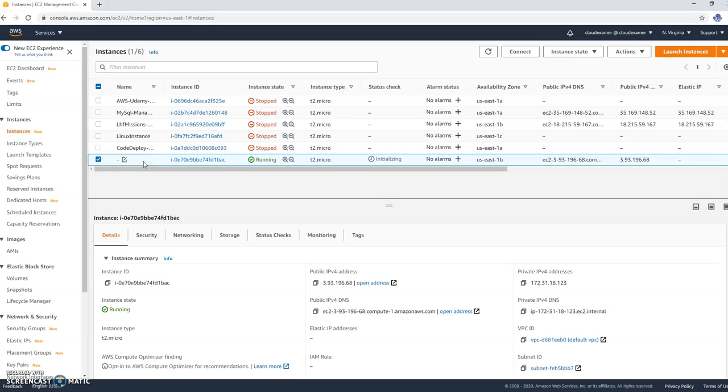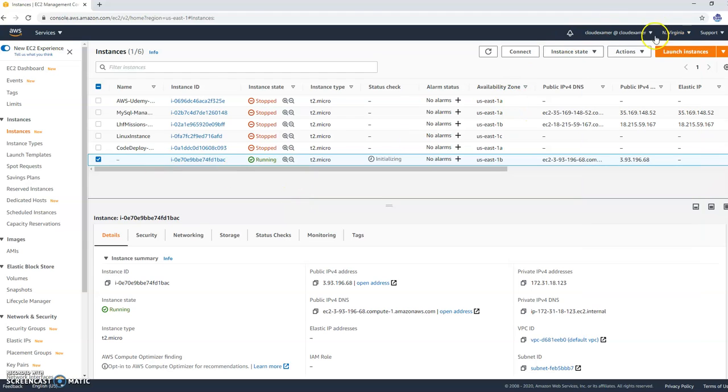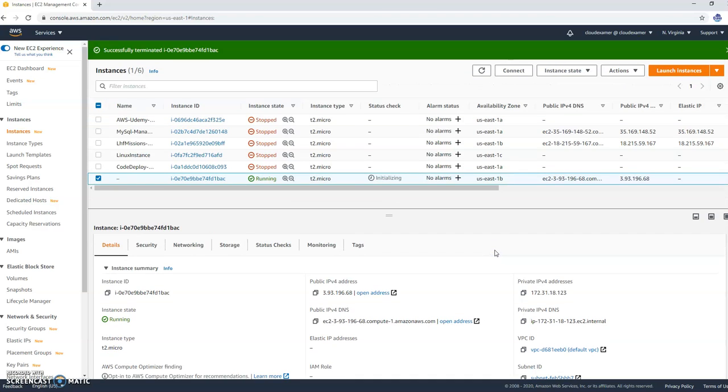So as you can see, if you wanted to create several different virtual machines, and let's say that you wanted to launch the same virtual machine on another region, well, you would just have to come to another region and manually click the buttons like I did. Okay, so I'm going to show you how you can do this with CloudFormation. So right now I'm going to go ahead and terminate this instance.